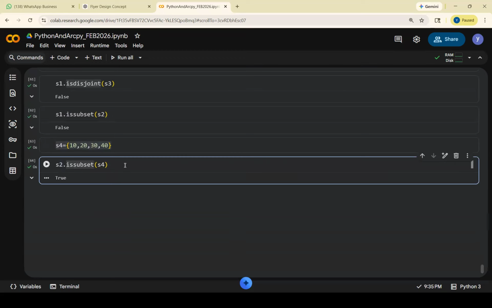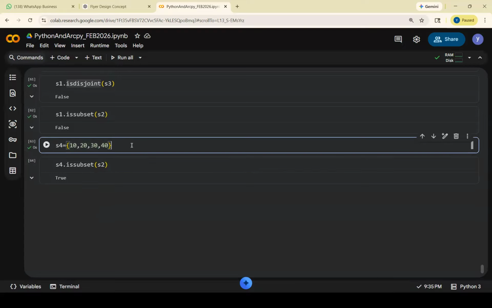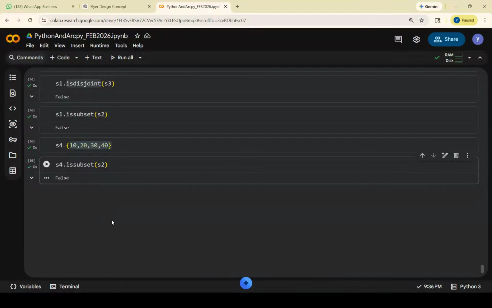If I do the reverse, S4.issubset(S2), S4 is a subset of S2. Definitely this is not true. Why? Because S4 is the bigger set and S2 is the small one. So here you will get the answer false.